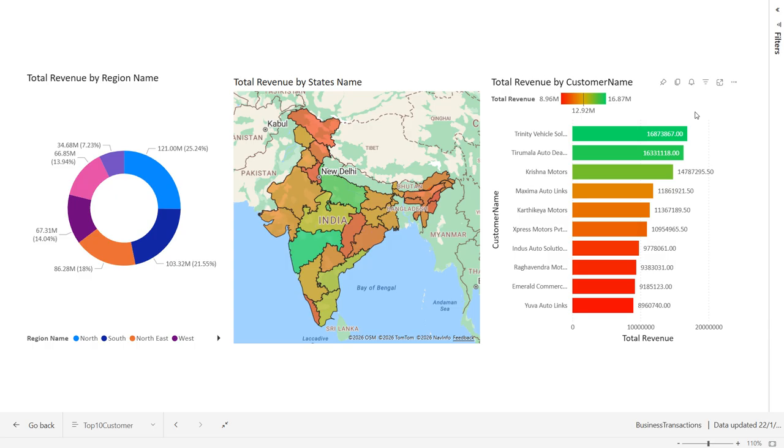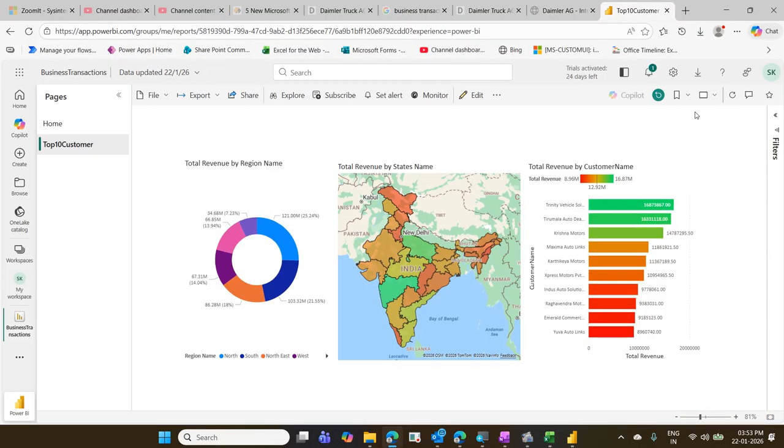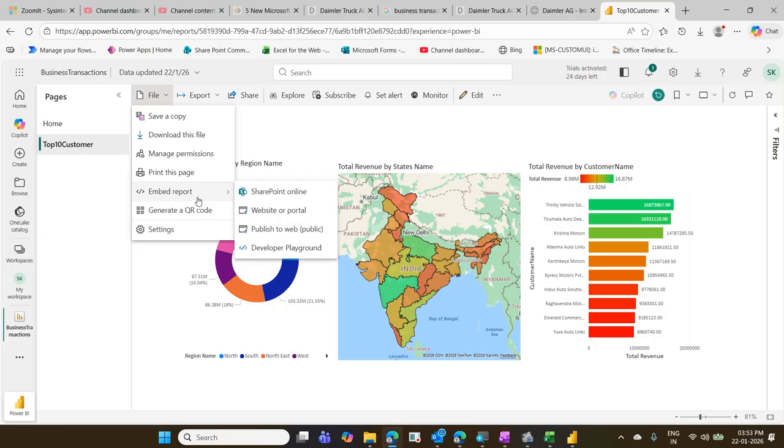How can I share the report to others? If you want to share the report to others within your Daimler team, then go to File, Embed Report, and there is an option available, website or portal. This you can send only within the Daimler team.